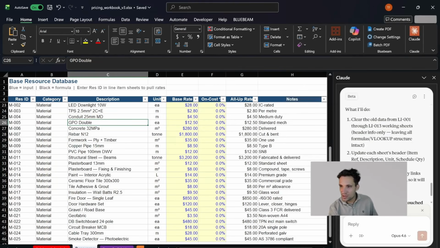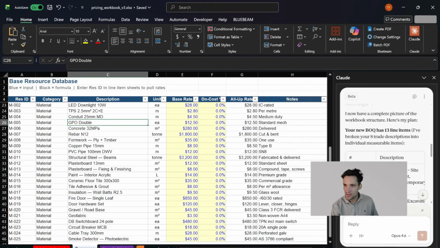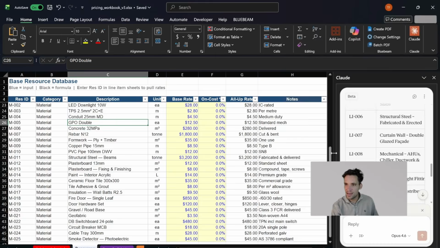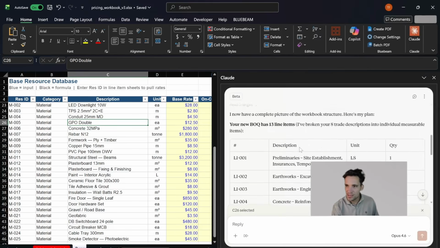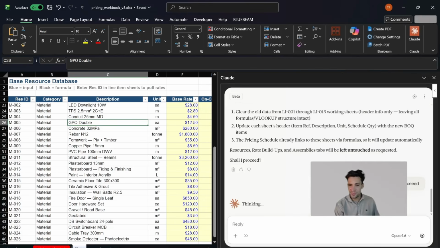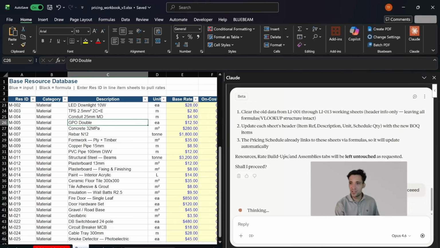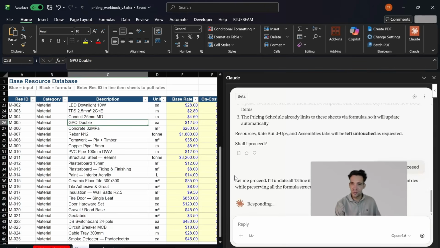And it is asking, should I proceed? And we'll just check what it's going to do. It is asking me, do I want these tabs, which is correct from my original bill of quantities? And I'll just say, yes, please proceed. It'll probably take a minute or two to go through and do this and update, and I'll show you the results in a second.